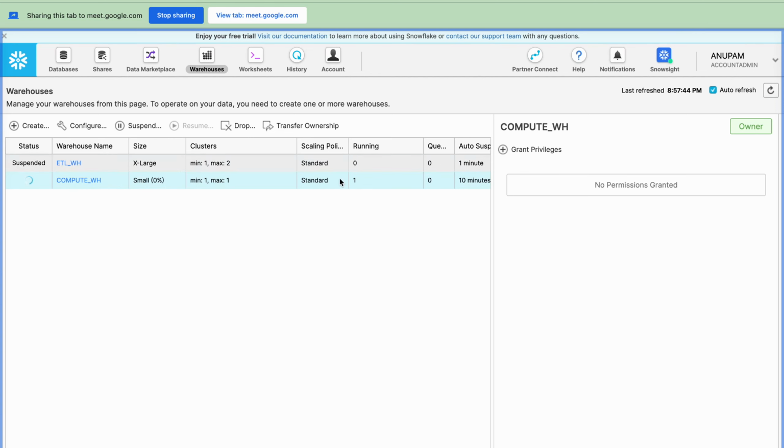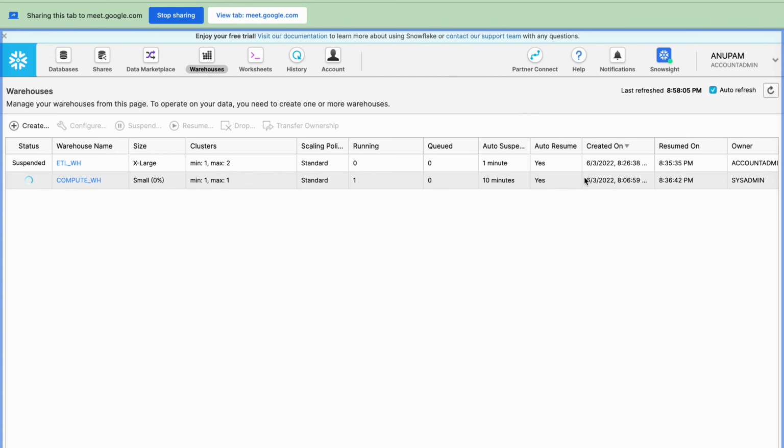Okay, so you can see this query is still running in this warehouse, and it is in the suspending condition, so I think it is shutting down this warehouse. So you can see how many queries are running here, how many queries are queued, and who is the owner of this. So all that detail information you can see here.